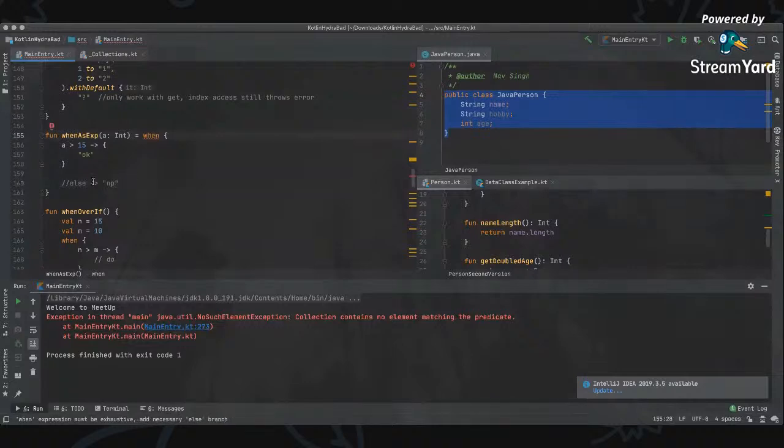So you need to add an else branch to make it work again. So now everything looks fine.